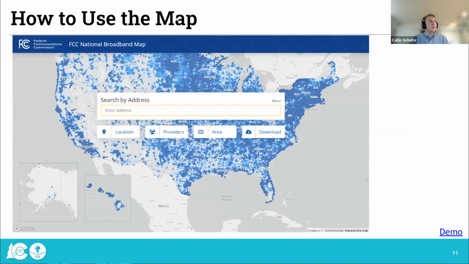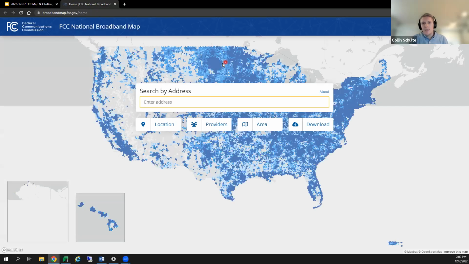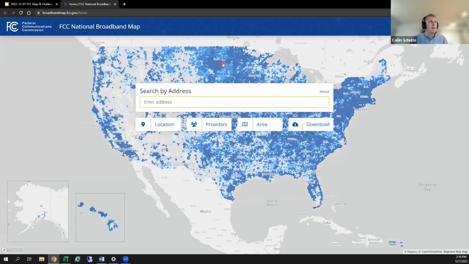Thank you so much, Christy. Yeah, we're gonna go through some ways to use the map and how to look at it and get some context to it. So this is the FCC homepage of the broadband map. This can be found at broadbandmap.fcc.gov. And here we can see we have a search address, location, providers, and area, as well as download, which Adam will go through later on today. We're going to start off by talking about the location information and go through what the options there are and what kind of things we can find.